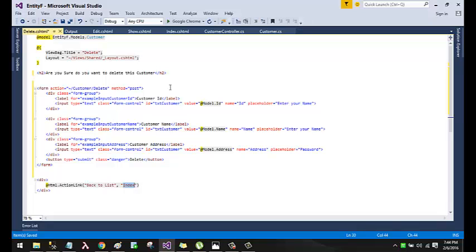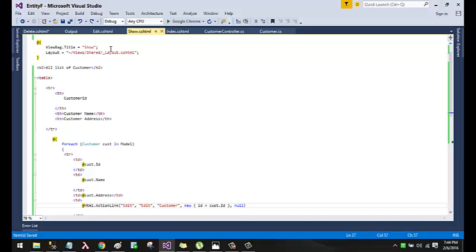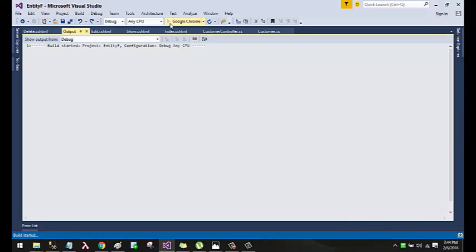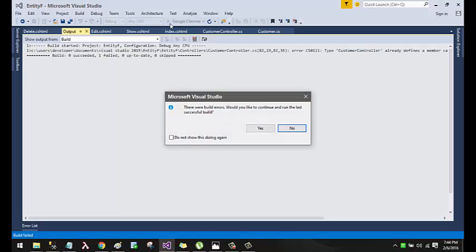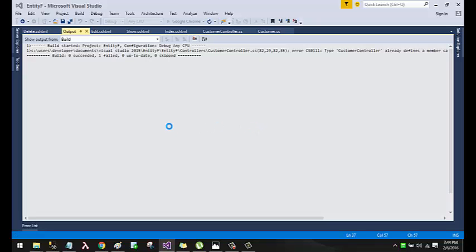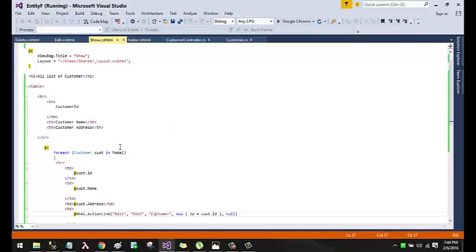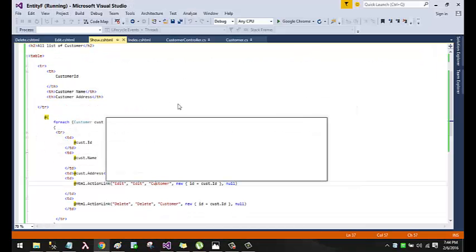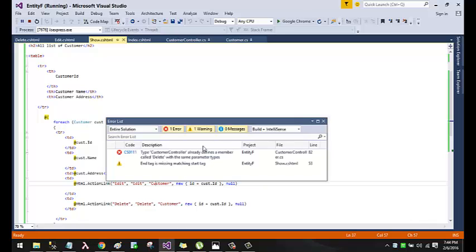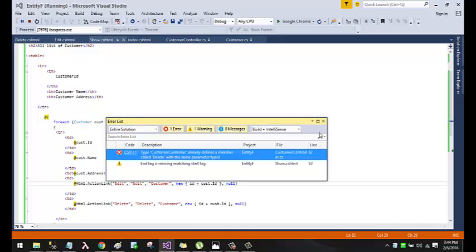So now let's try to delete this customer. I will start my page from the customer show view. I will click on run, and let's see how it's going to work. Oh, error, I love it. Let's debug again. It says the class already defines a member called delete for the same type.